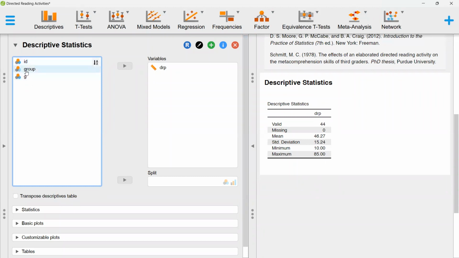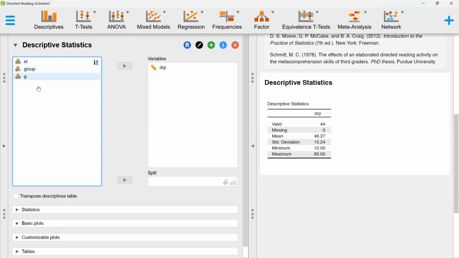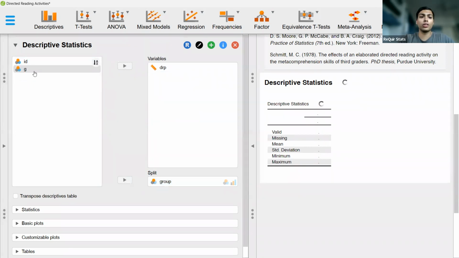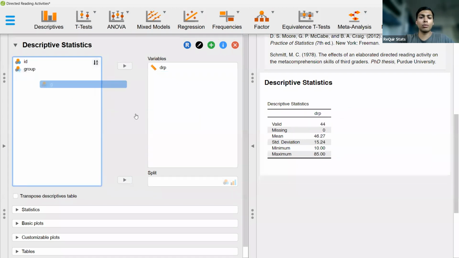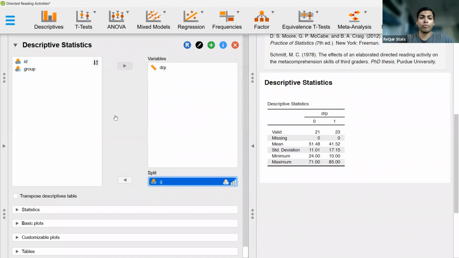Now we want to group our data, right? So fundamentally, we want to see whether there's a difference between the two groups. So you see this split box here, split. You can put your grouping variable. In this case, we can put either group or G. So both are the same, if you remember. So we can put either the group or the G variable here. Let me show you that putting either of these will not make a difference. So both of these are still the same.